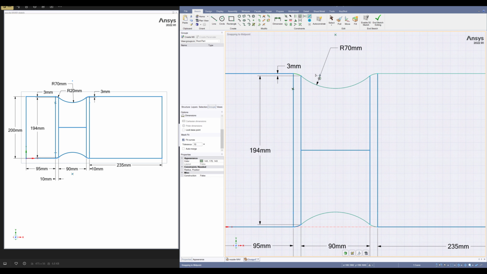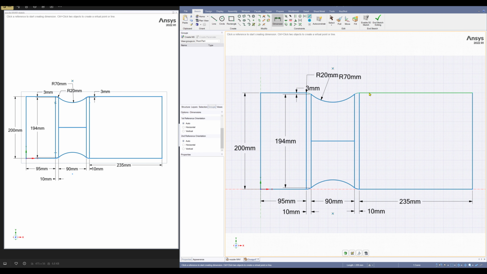And I can also again use this equal radius. Select this 4, and now I can give a dimension to this one, 20 millimeter for all of this, and I will give this 3 millimeter also here like this one. So I will select this line and then this point. So this is 3 millimeter.